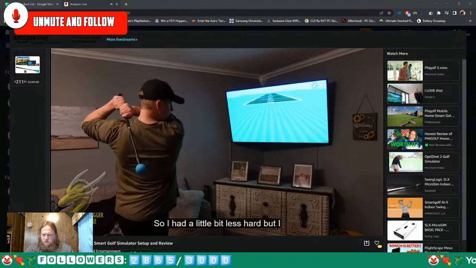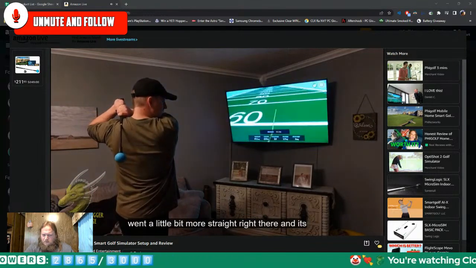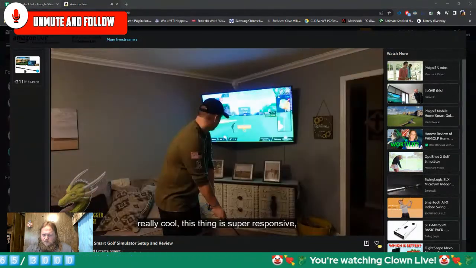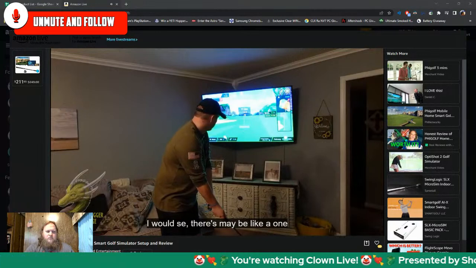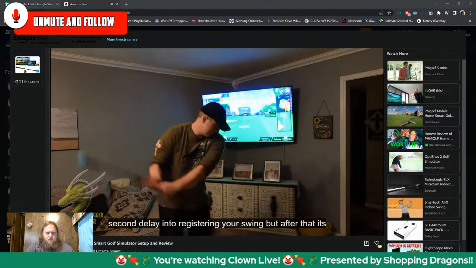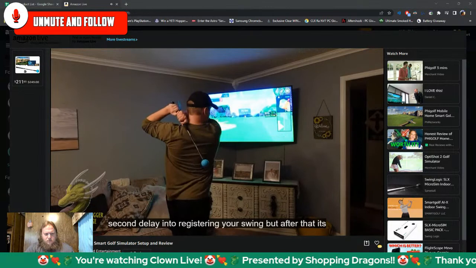So I hit it a little bit less hard, but I went a little bit more straight right there, and it's really cool. This thing is super responsive. I would say there's maybe like a 1 second delay into registering your swing, but after that, it's really cool.